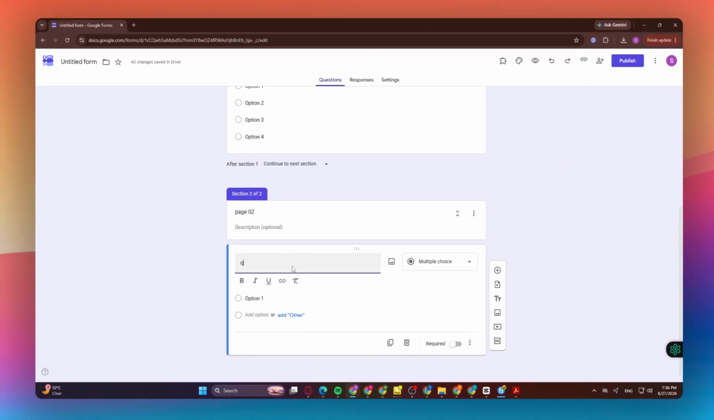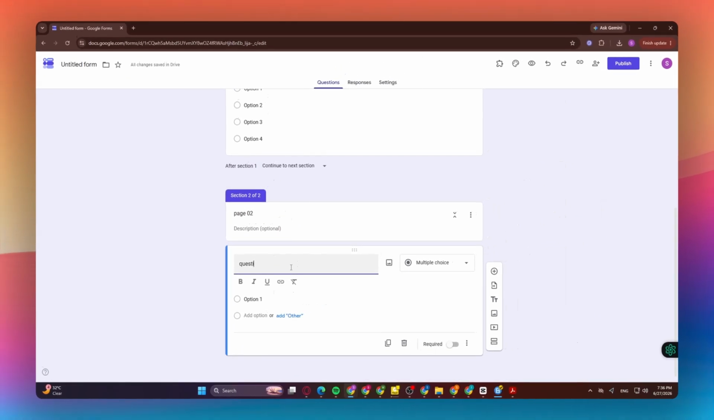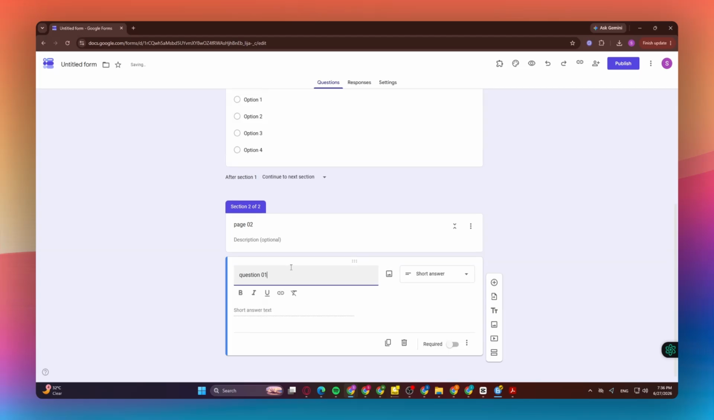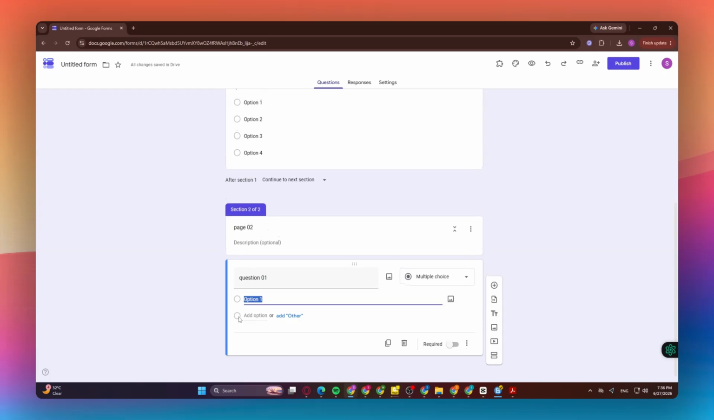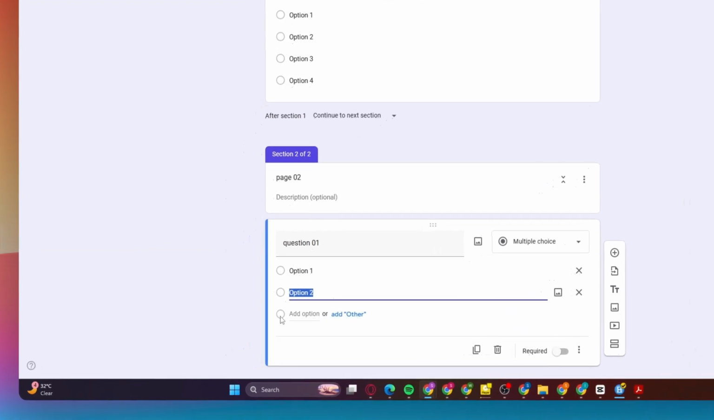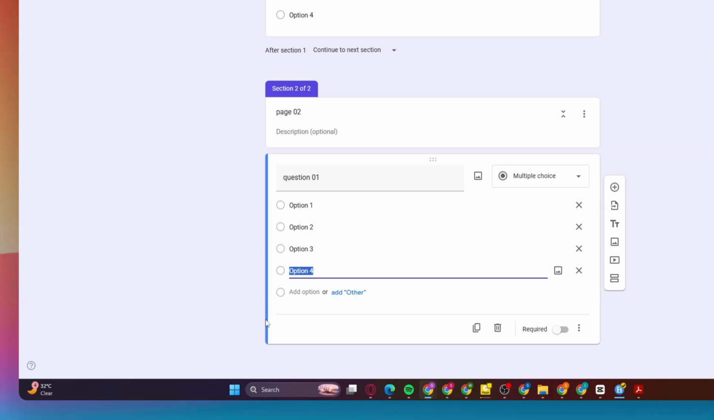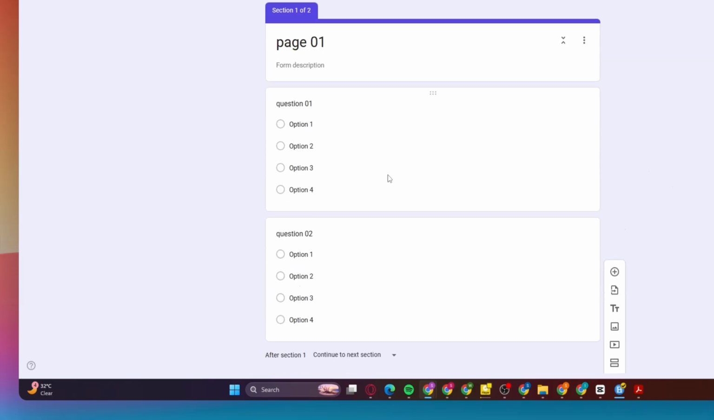Afterward, continue adding questions and options to build a multi-page form. If you need more flexibility, use the Add Option fields to let users respond freely or include additional choices, ensuring versatility in your questionnaire.